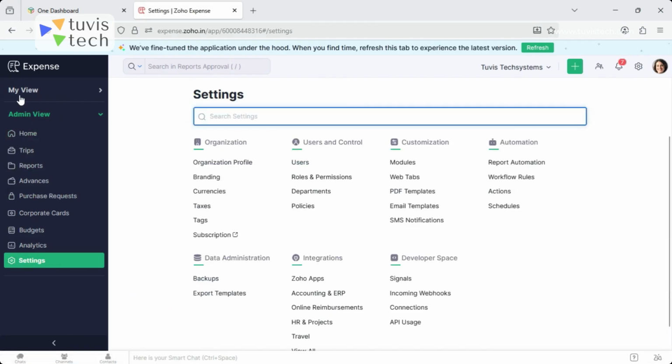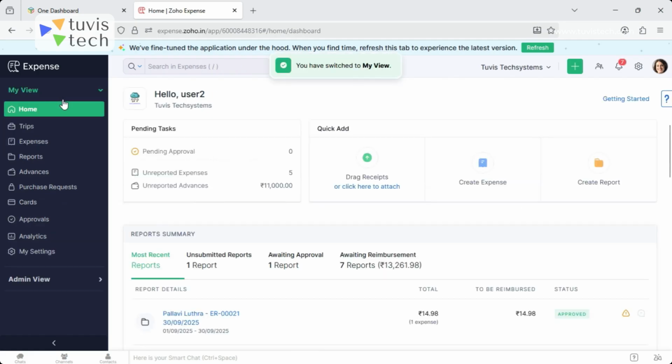So this is basically the overview of Zoho Expense for the submitter access, the approver role, and the admin role here.